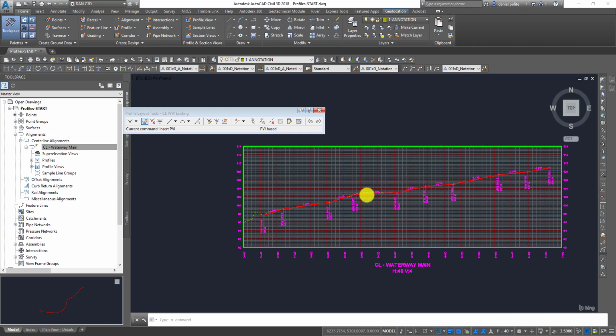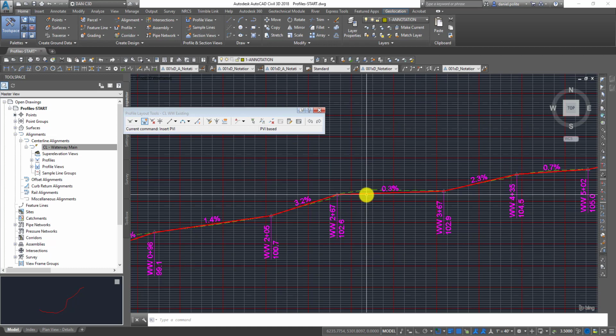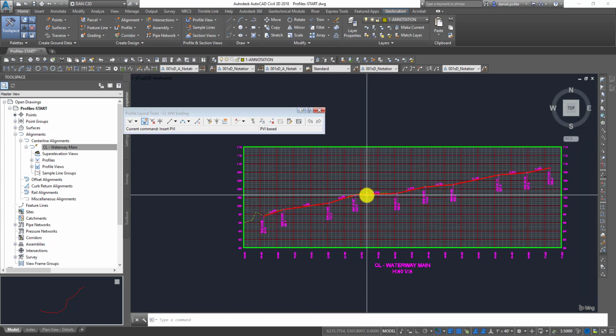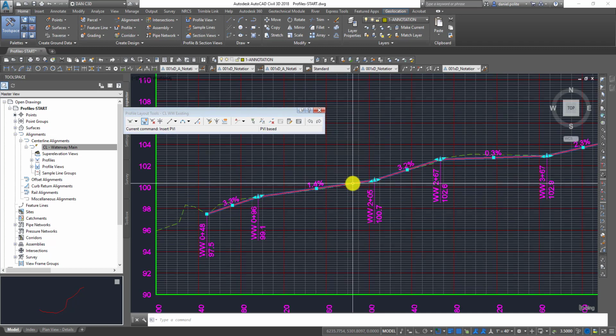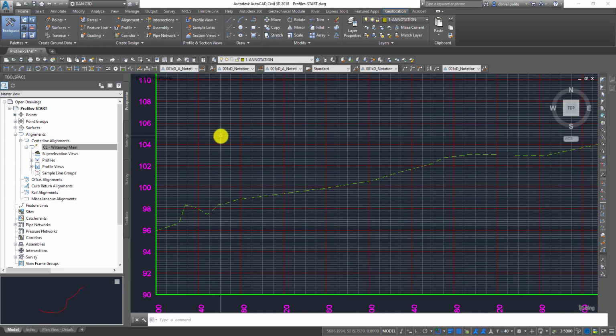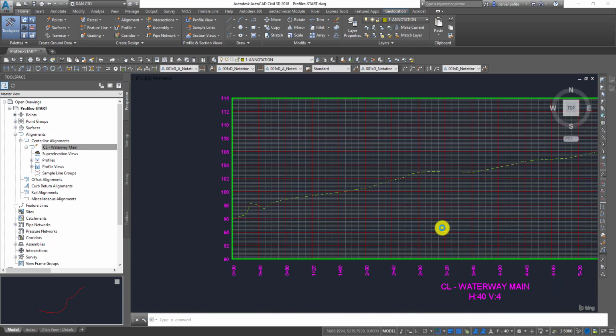When you're designing a waterway, you have the option to create those labels and show your existing ground for creating that waterway. I'll go ahead and click that and I'll delete it. Again, now we want to create our waterway bottom.